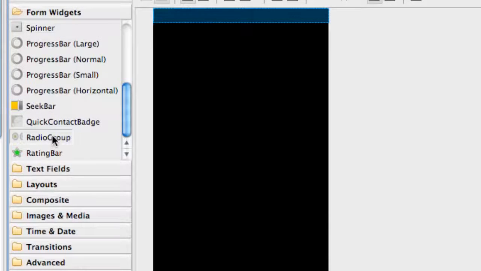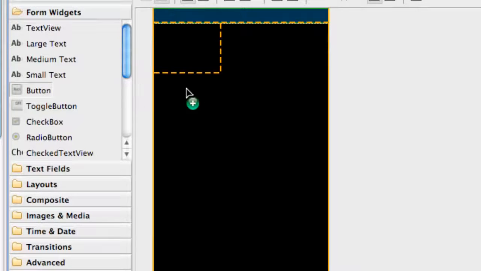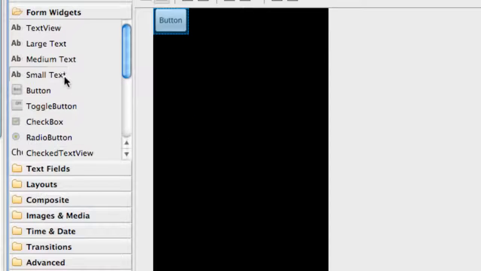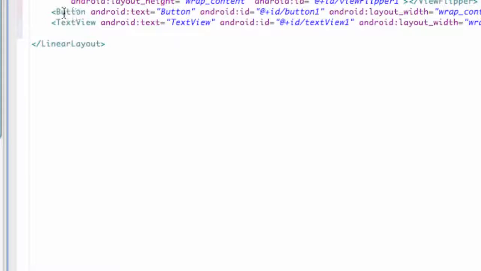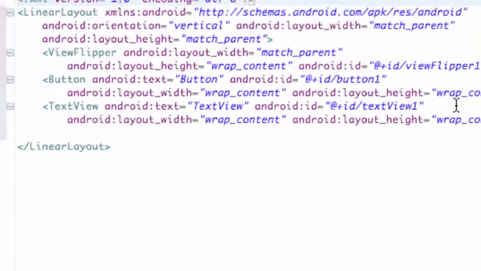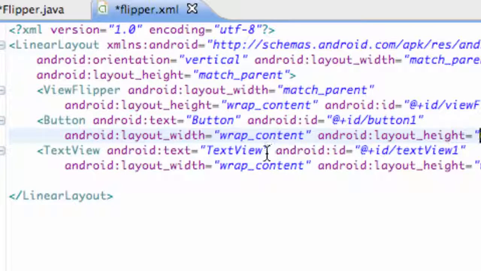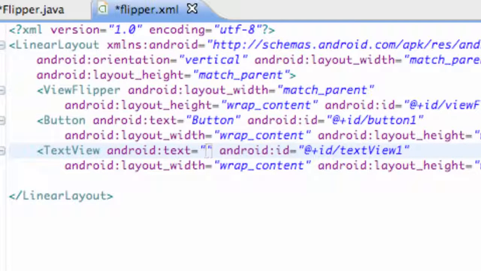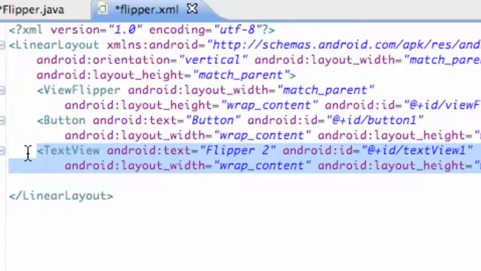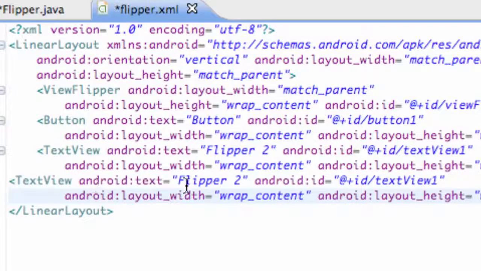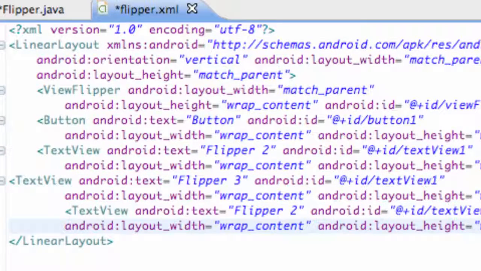So be prepared for that, like a button, text view. Actually, let's just throw in a text view. So we're going to delete our button. Actually, no, we won't. We'll leave it. I'm sorry, undecisive. So we're going to say Flipper 2 here for a text view, and we're going to copy and paste another text view. We're going to call this Flipper 3 and Flipper 4.